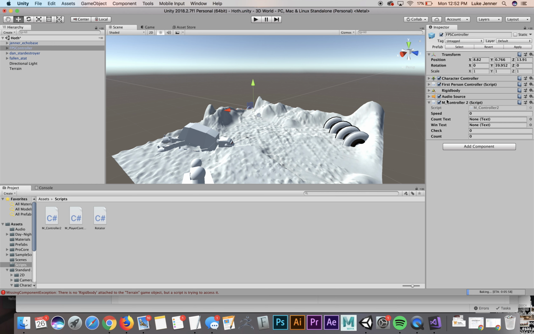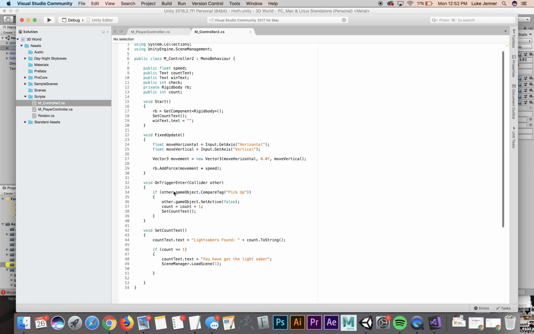So again, just make sure that all your pickups are tagged accordingly. Make sure that you edit the script to be relevant, or accordingly list the amount of objects that you have in your scene. And that's how you jump between 2 or more scenes in one Unity project.